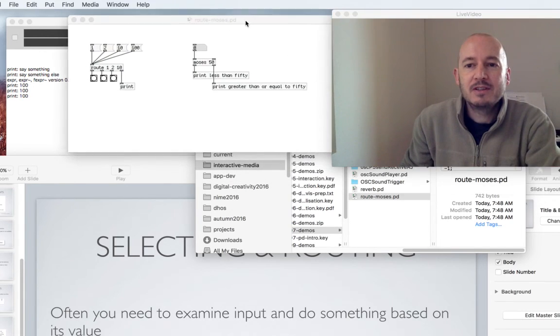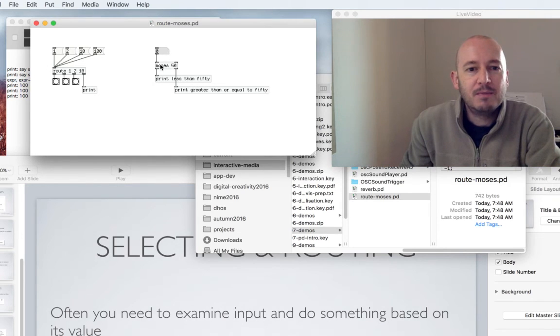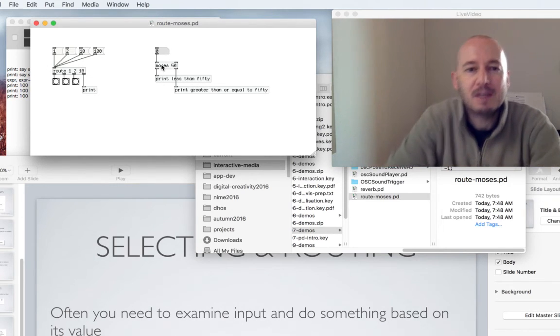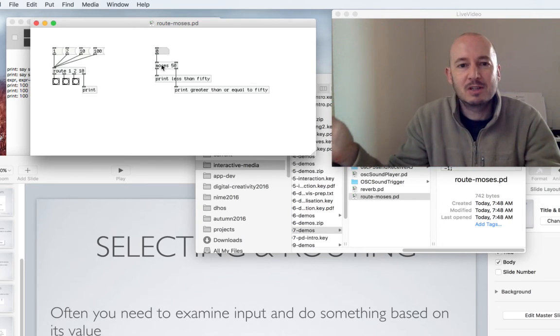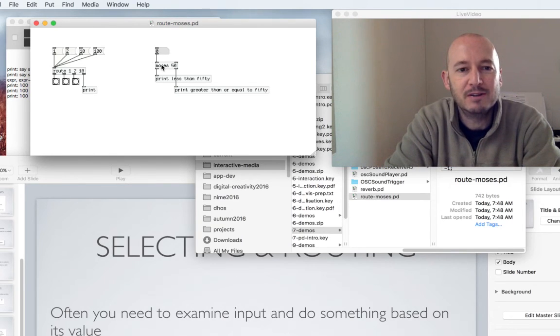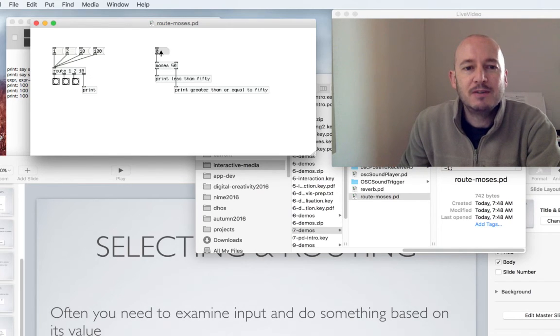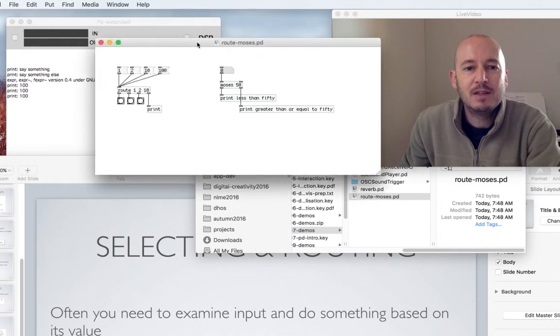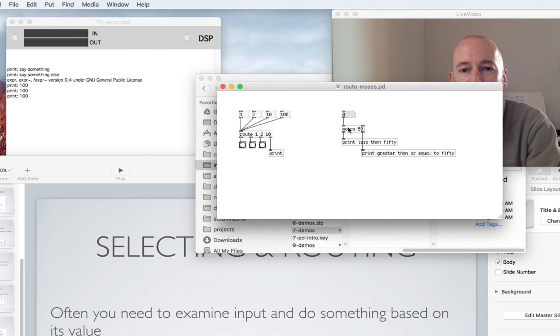Moses is another similar object. Moses is so named because it splits a stream of numbers just like Moses parted the Red Sea, apparently. So what you'll see here is if you send numbers that are less than 50 into the inlet of this Moses object, it will send those numbers out the leftmost outlet. Anything that is 50 or more will be sent out the right outlet.